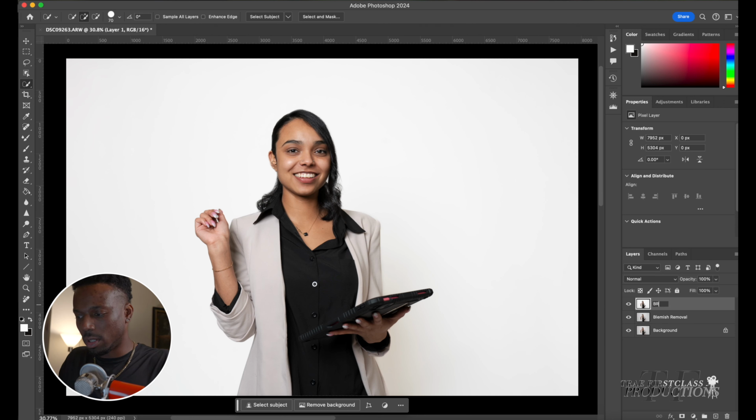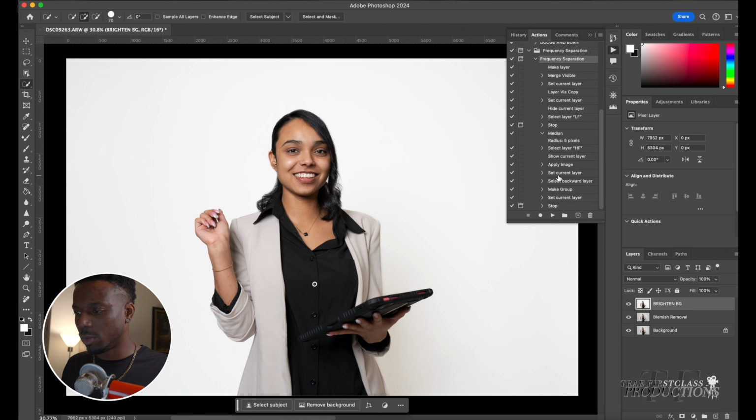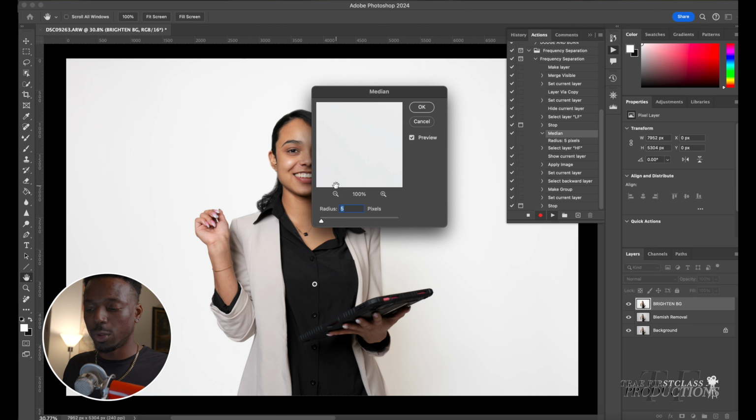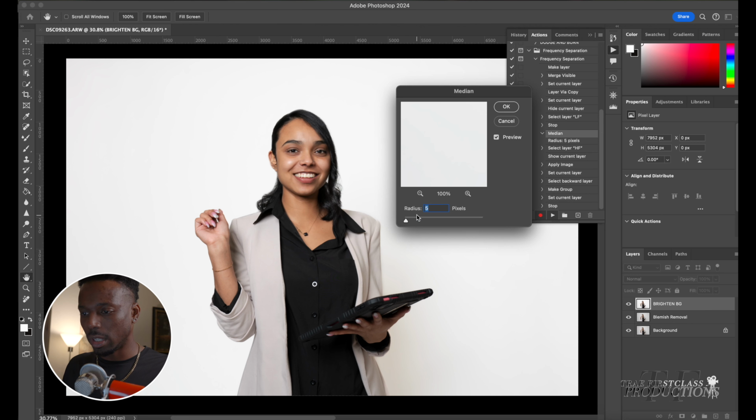So this one is brighten background. And then we're going to take this one and we're going to go ahead and start editing the skin, which is my favorite part. So if you don't remember how I use the frequency separation tool or what I'm doing, just go back to the maternity photo that I edited or the swimsuit photo that I edited, and you'll see what I'm doing here.